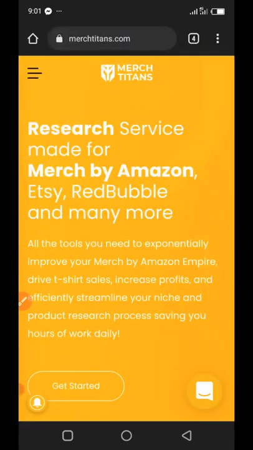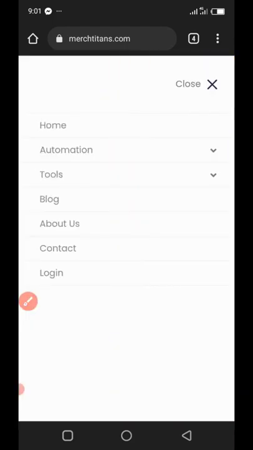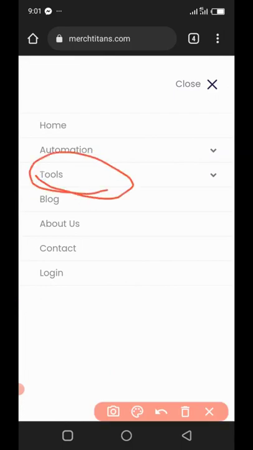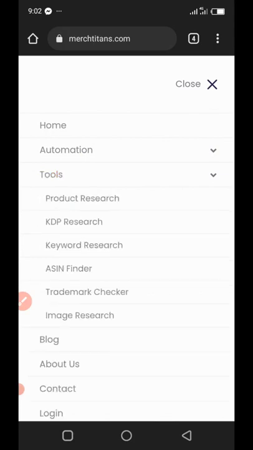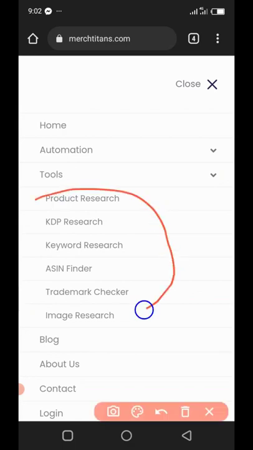I want you to come to the sidebar here, this dot here, and when you click it, you're going to be seeing options. So what I want you to do is click on tools. Once you click on tools, you can click on these small dots by the side, and then you can see all these tools. These are all the tools you can actually use for your research, right?